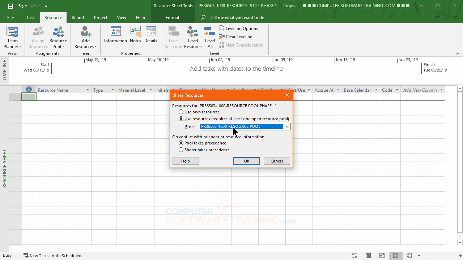That would not even be listed there if we had that closed right now. So it's open, that's how we're able to get to it. You always want the pool to take precedence. That's going to allow us to make sure that if I try to use a resource that's already being used at that time in another project, I'll be alerted to that, all right? So that'll be good there.